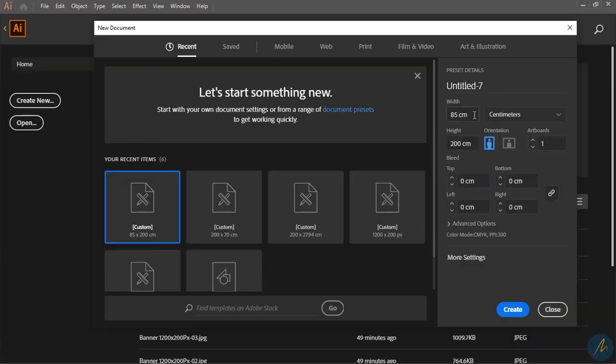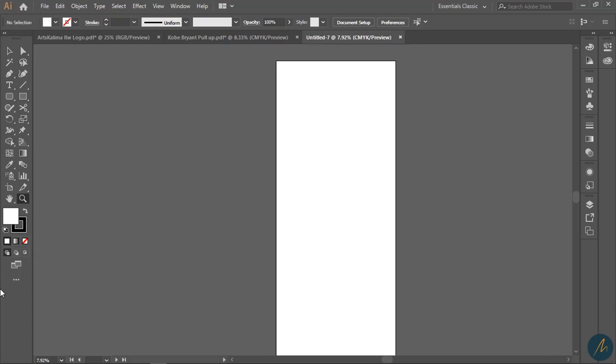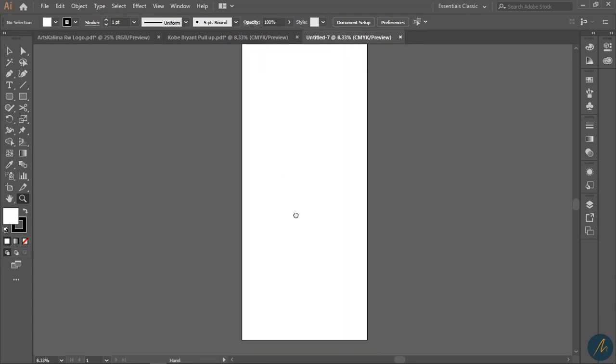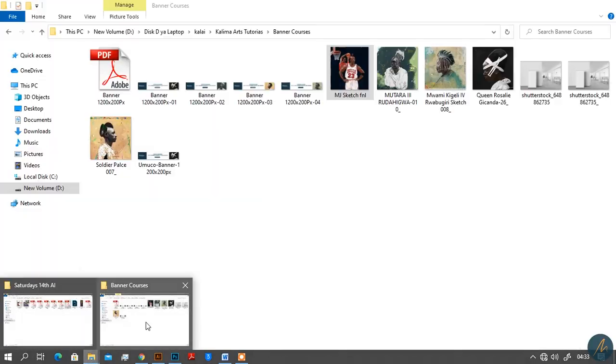We have 85 centimeters on width of the pull-up, and then the height will be 200 centimeters. That is 2 meters by 85 centimeters. We need one artboard, and then I can go ahead and create my project. And here we go, I have my artboard.